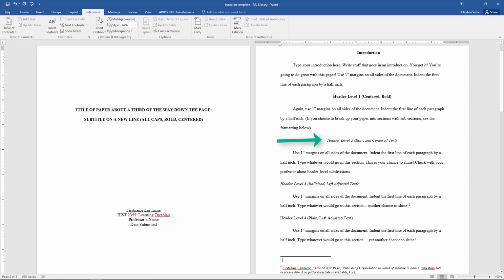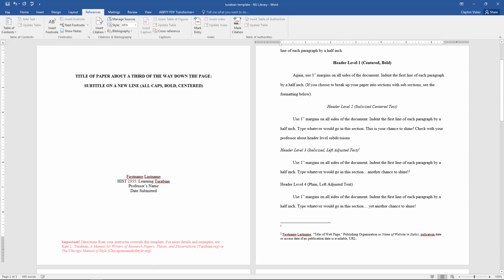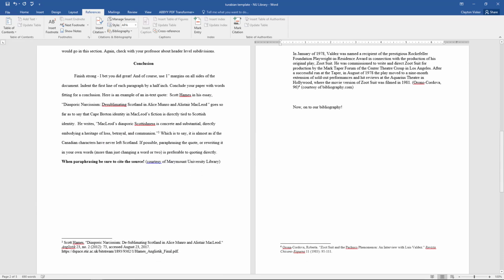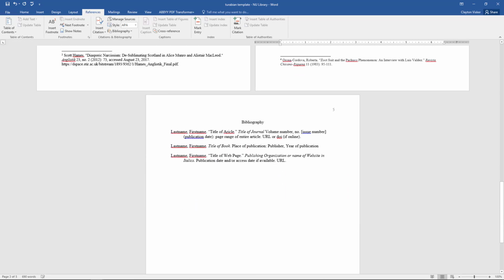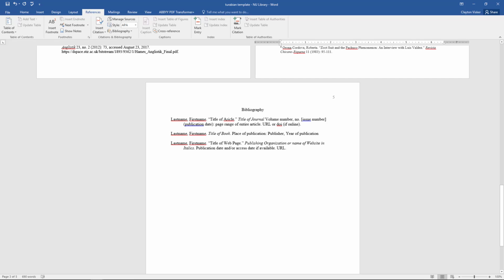Headers are not limited to the style I've provided in this document, so be sure to check with your professor about header level formatting. An example bibliography is included at the end of the document. Use the formatting provided to cite books, articles, and websites.